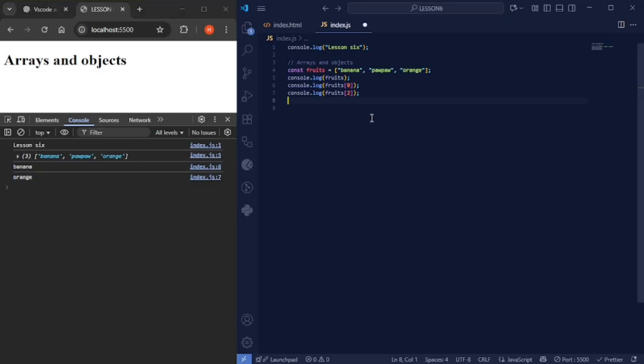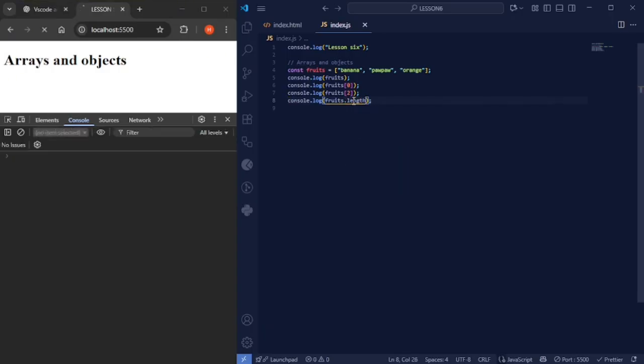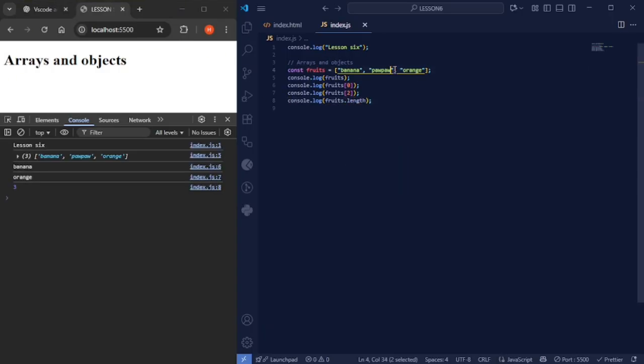Now the next thing you might want to do is probably do something like fruits.length. Okay, the length is 3 because it has 3 properties inside, 3 items.